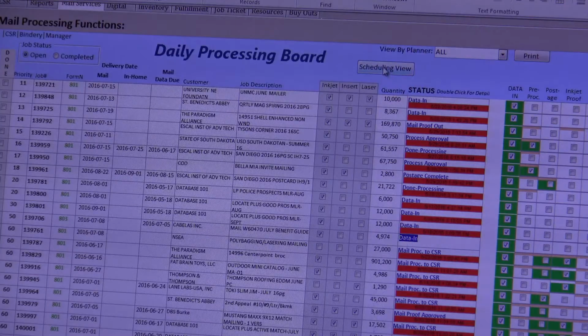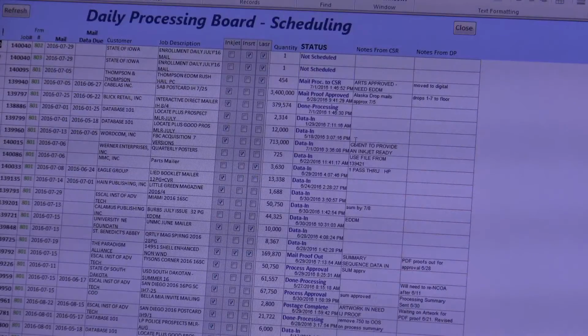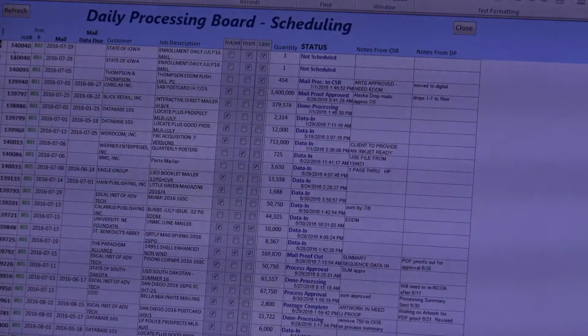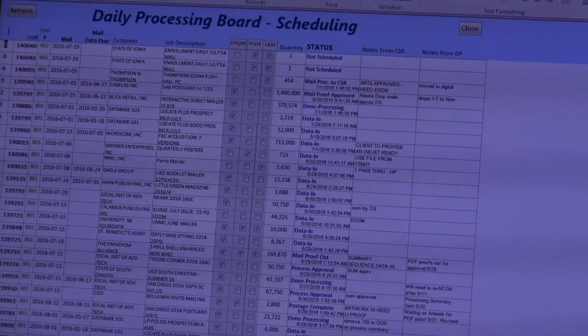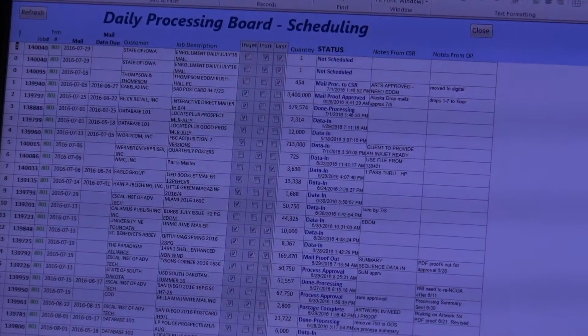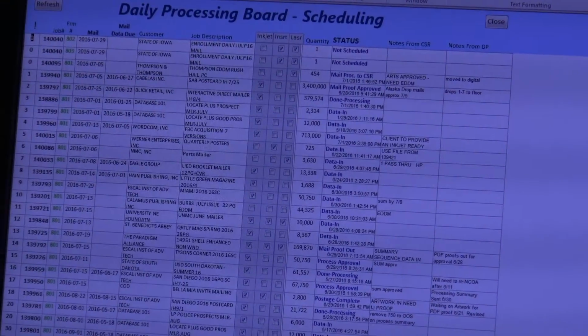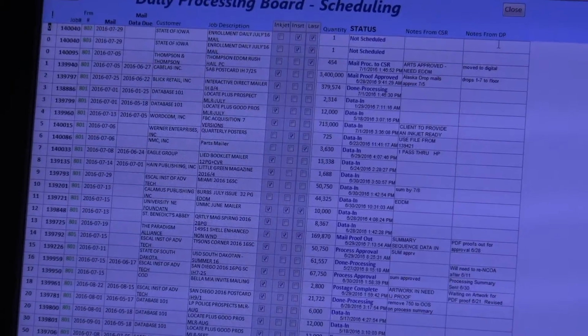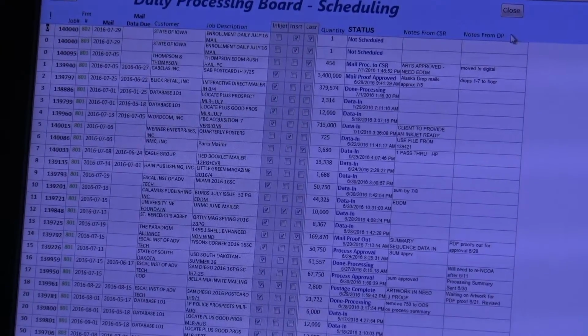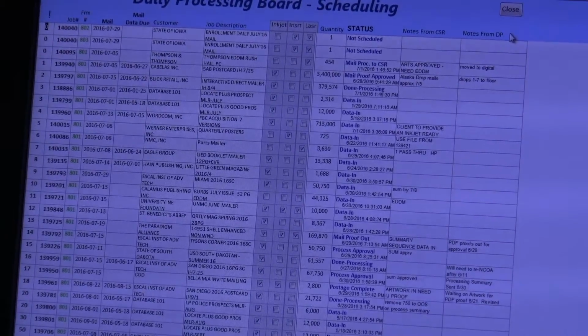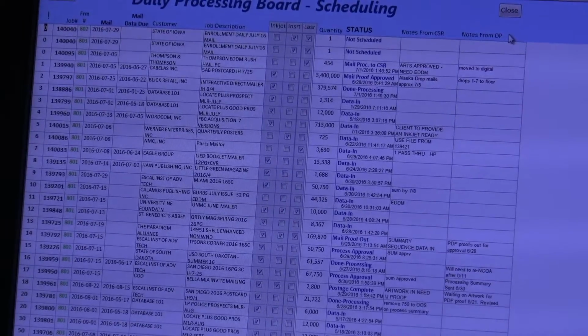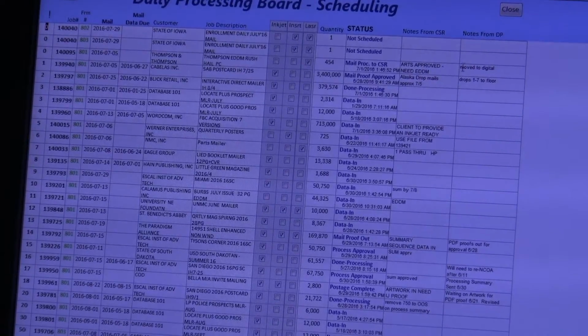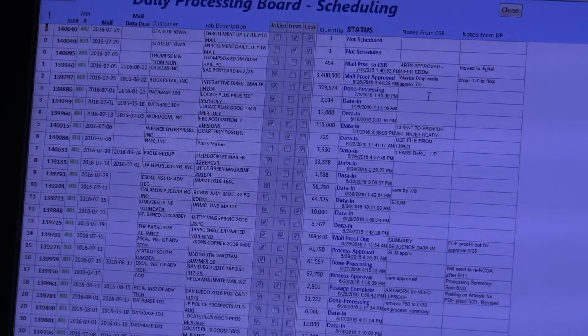In our morning meetings, we actually use this button, scheduling view. It's a more streamlined version of here's the priorities, here's the current status, so we don't see all the check boxes, we don't see all the stuff that happens throughout the process, we just see where it is currently. And then of course there's the notes from customer service and the notes from data processing. It's to minimize email, it's to minimize the phone calls, and it's to keep everybody at any given time updated on the status of our daily processing.